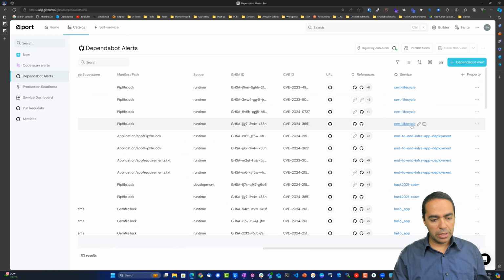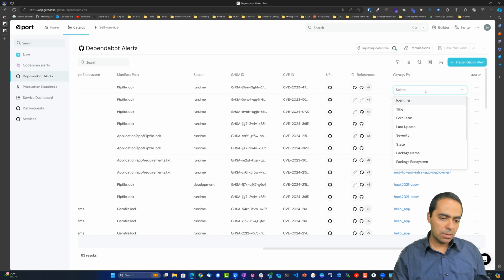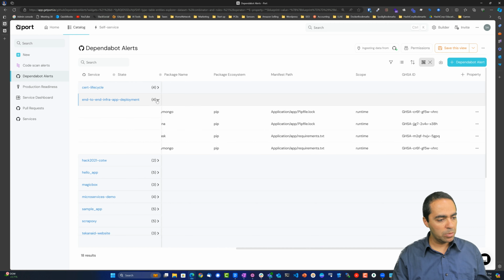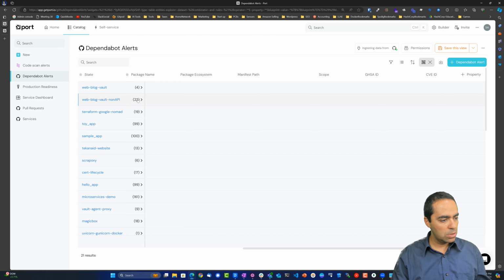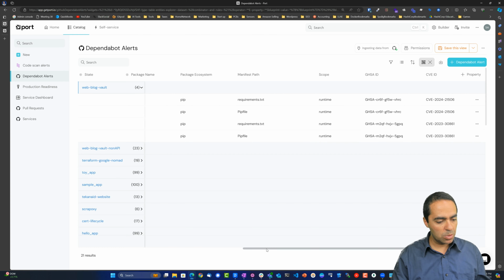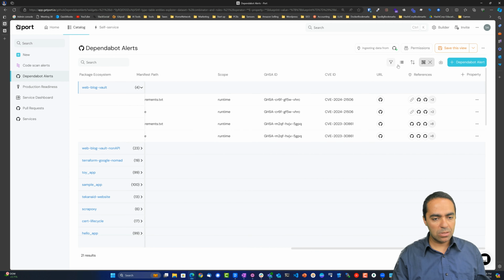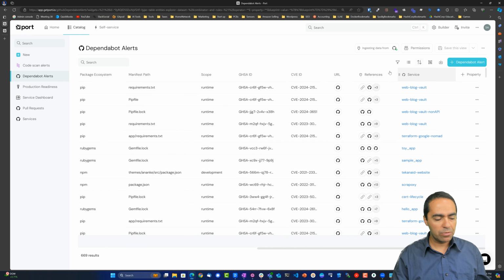So I can do something like group by any column. So if I want to group by, let's say, the service. So I'm now looking at each one of my repos and I can see this end-to-end infra app deployment, for example. I have all these dependabot issues. Let's take a look at this one. I can see all these issues grouped by my particular service, in this case, the repo. So there's a lot of things we can do here from the UI. It's a very powerful UI.